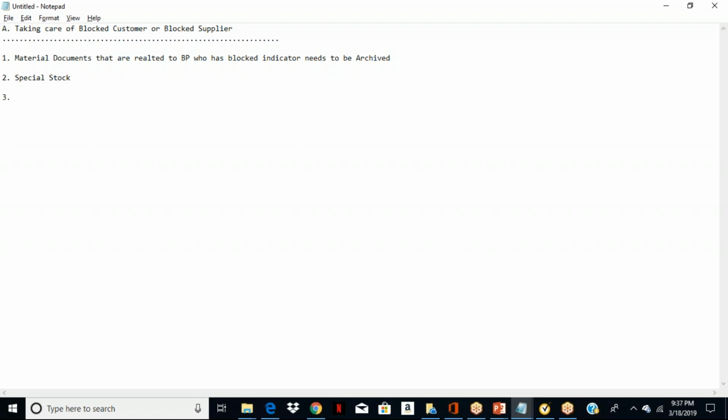And then the physical inventory documents. If any physical inventory document is associated with a blocked customer and blocked vendor, we don't need it. You can archive or you can delete it. And also open reservations.